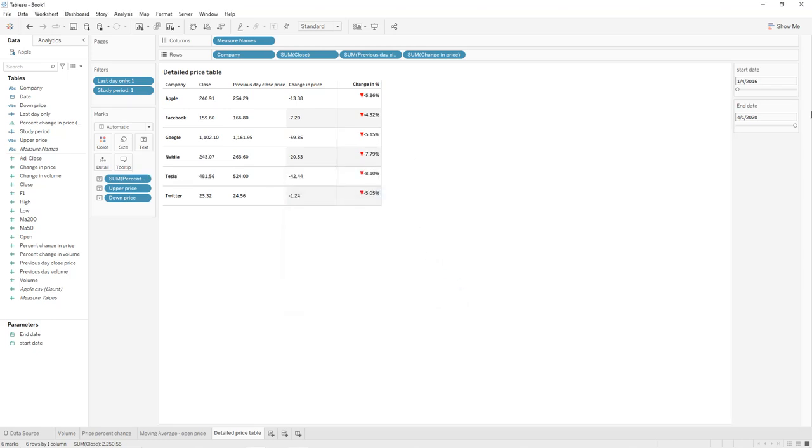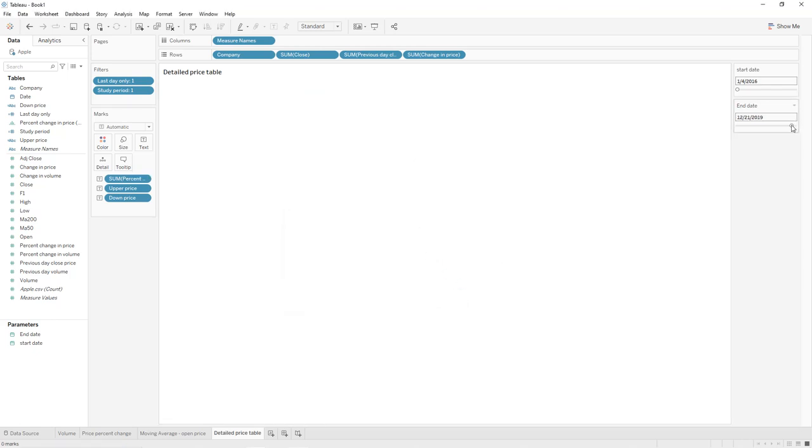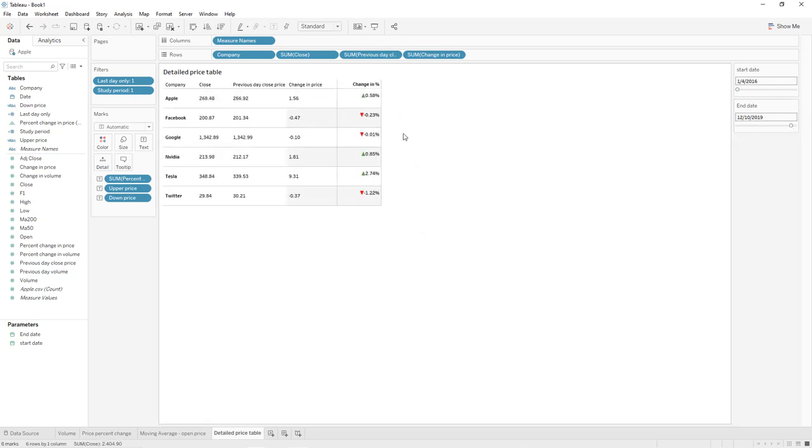So like that, we have our arrows. So if we select another date, where we have both positive and negative, as you can see here, if it is positive, then it will be green. If it is negative, it will be red.